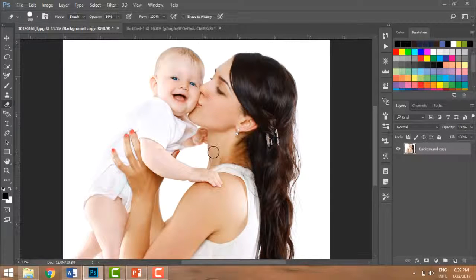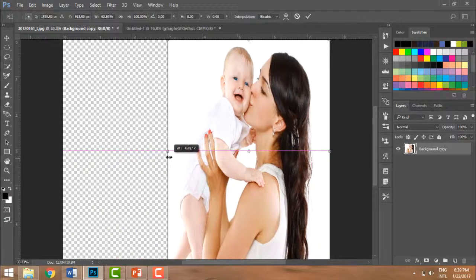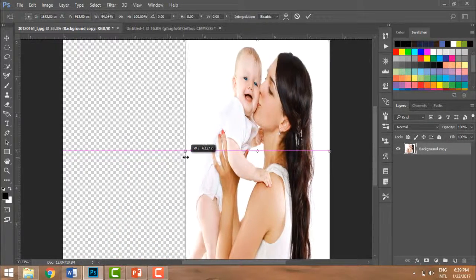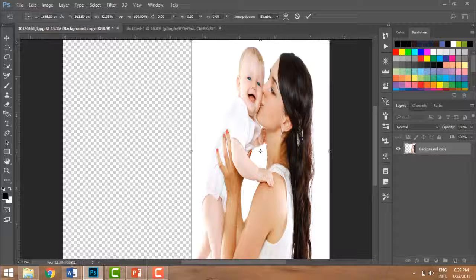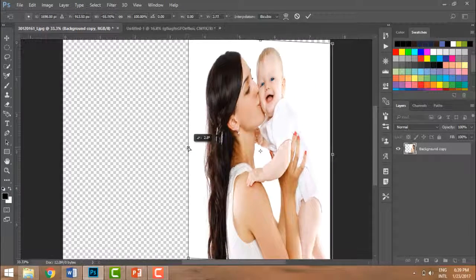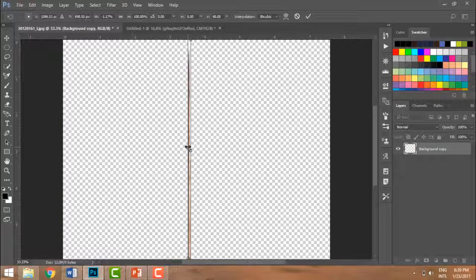So this is my image. Let me do a Control T, and I'm going to reduce the size of this image. I want to create a duplicate on the other side. What I'm going to do is hold Alt plus Control and just flip it over. Let me show you. I'm going to just flip this over. I can do that.